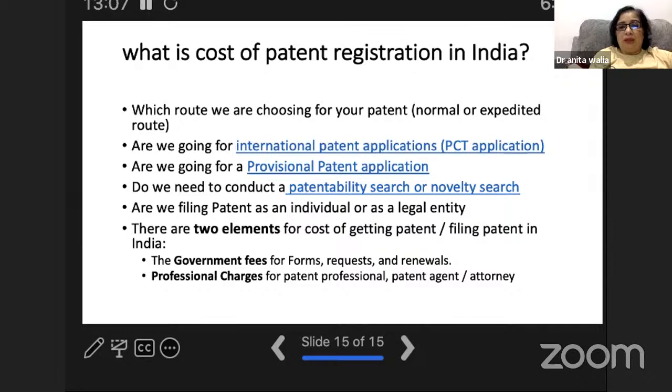There are also some categories of people who get special treatment, like women applicants. I already told you about educational institutes, startup companies, those who have got a grant from the government, SMEs (small and medium enterprises), government departments, and institutions established by central and state government companies.